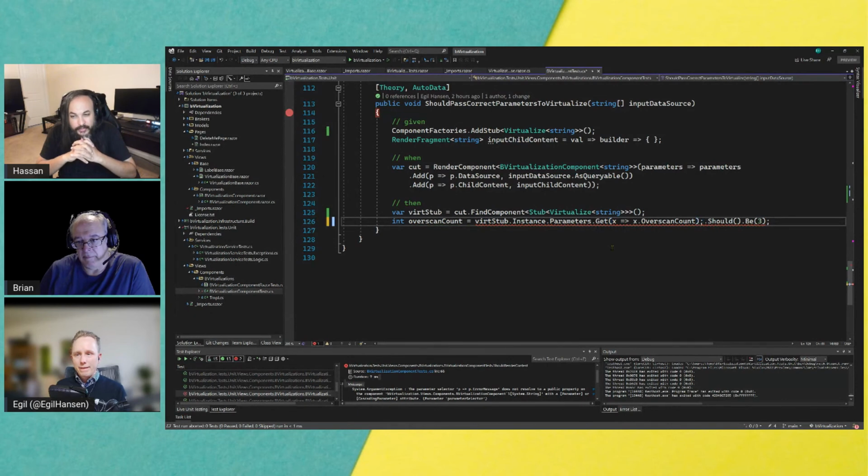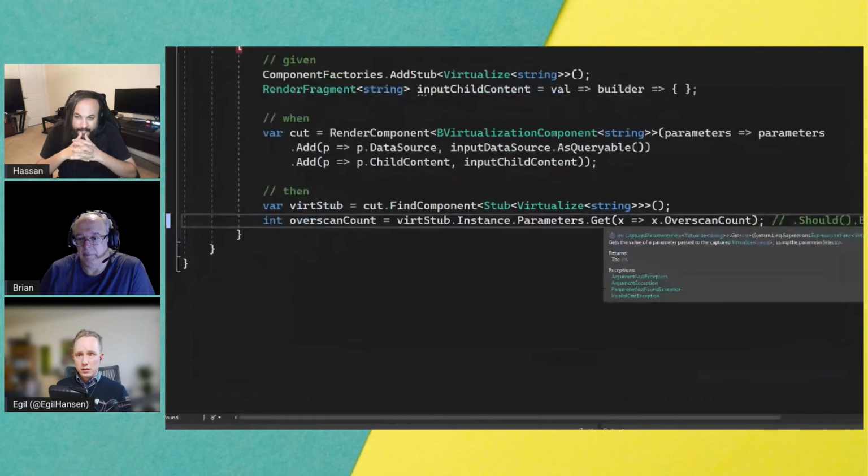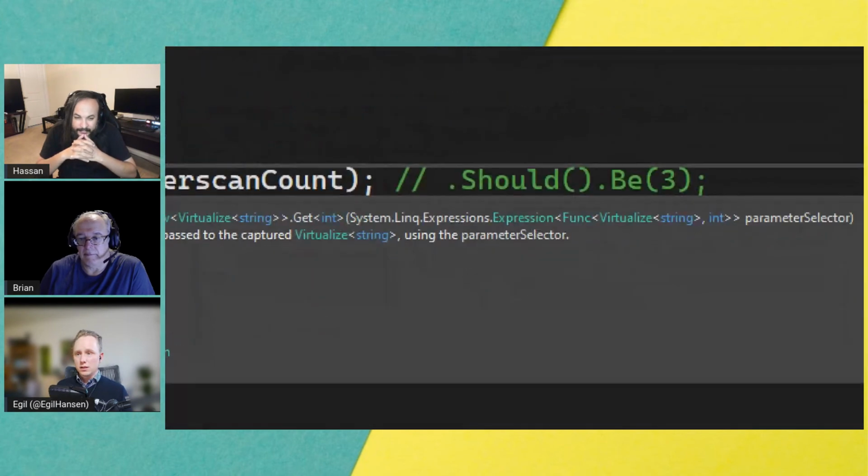I should give you a void, I think. Oh, you're trying to actually get the value. Gotcha. So this is just for showing that this method here takes an expression that basically, because it knows that we captured a virtualized string, then it knows that this is again an expression where we go in and select a parameter selector like we had before.